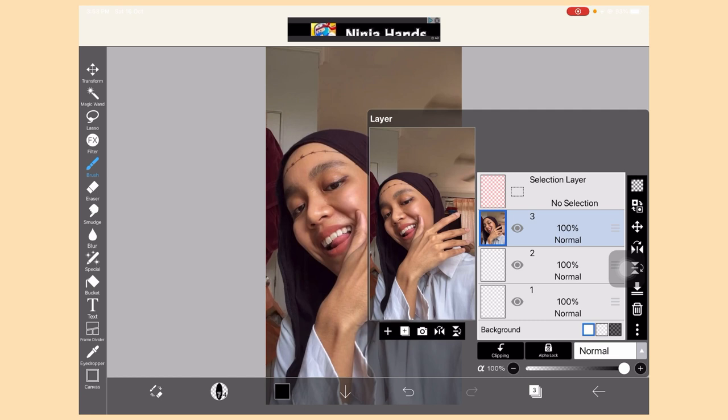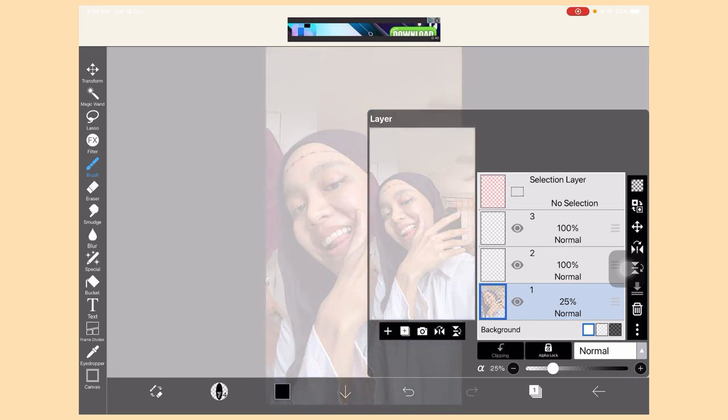Next, what I do is I click the layer again. I'm just gonna drag the original layer and move it to the bottom, and I'm going to lower the opacity of the layer. Yep, I think this is okay.